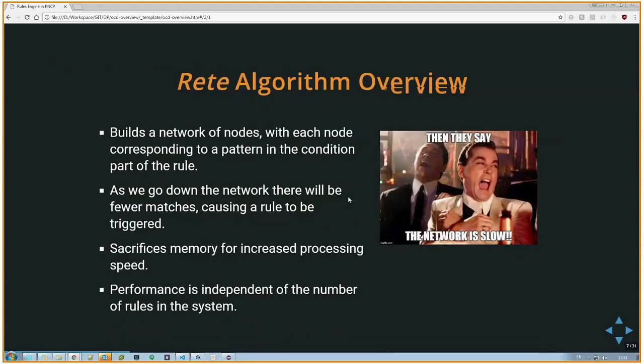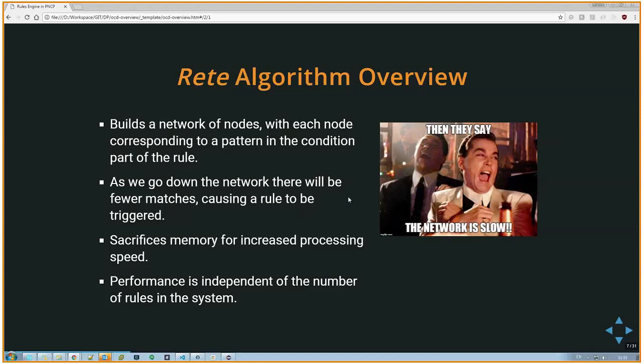So the RETE algorithm works by building a network of nodes. First it starts with all the rules which we provide within what we call the knowledge base. Then it builds a network of nodes. As we go further down the tree, fewer rules are going to match with the facts we inject. So the rules that match further down will get triggered. This algorithm sacrifices memory for increased processing speed.